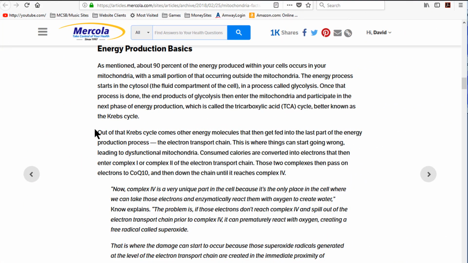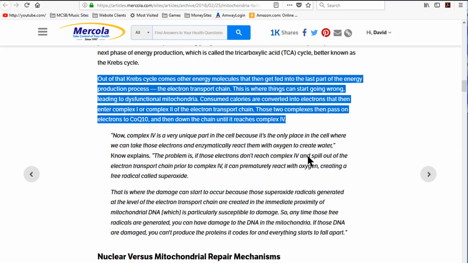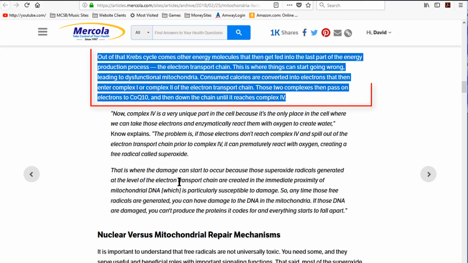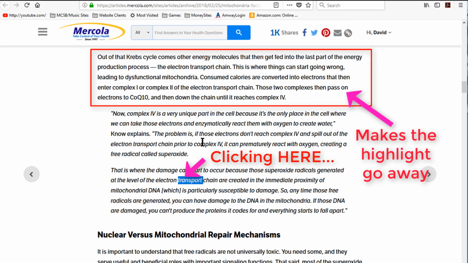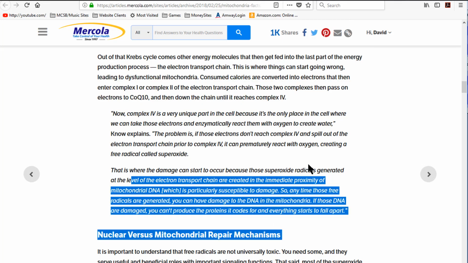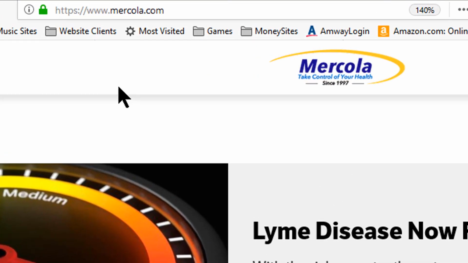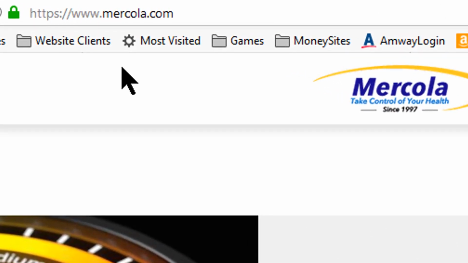Now you could simply drag your cursor over the text to highlight it and then continue your reading down the page, and sometimes this will work. But if you ever click your mouse anywhere on that web page again, that highlight will vanish. And what if there are several places you want to return to? What I'm about to show you is a way you can mark as many places on a page as you like, and they will stay marked until you close the page or refresh it. For our example, in this demonstration, I'm going to use a page on the excellent health information website Mercola.com.